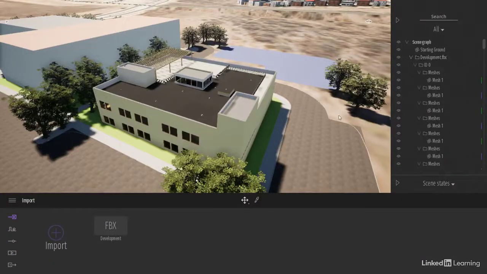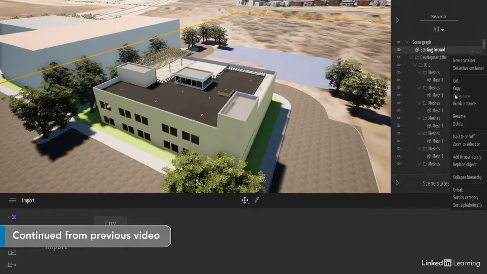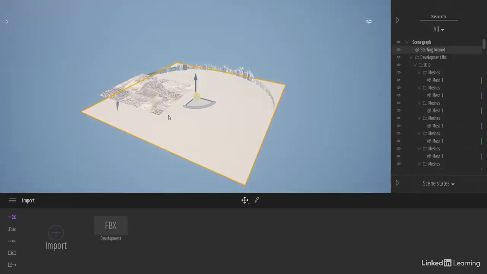Now, remember I told you about the discrepancy between the starting ground. I'm going to zoom to it by clicking next to it and saying zoom to the selection, and our development. What we want to do is move the starting ground up towards our development. And then if we need to refresh the FBX, we can, and it will appear in place, and our starting ground and any other terrains that we add will be in the correct position.